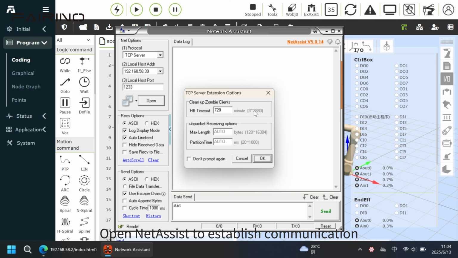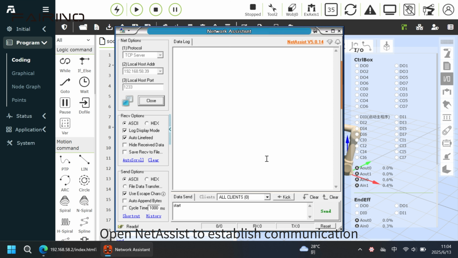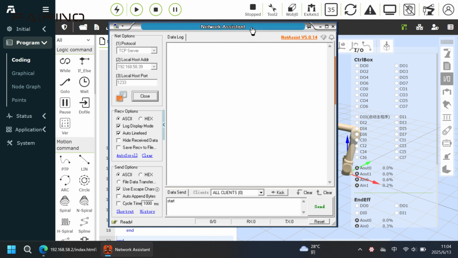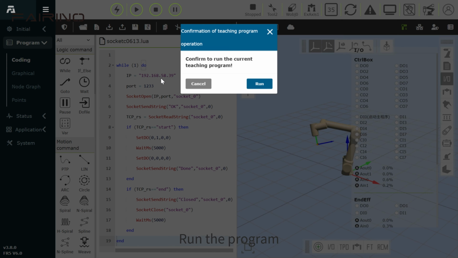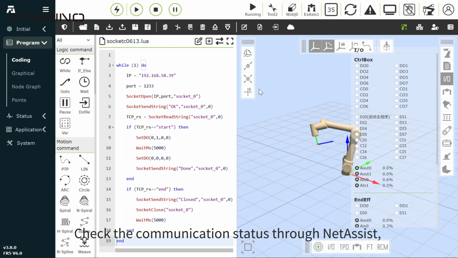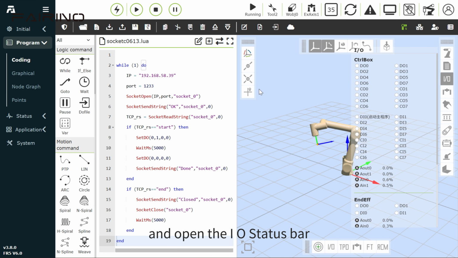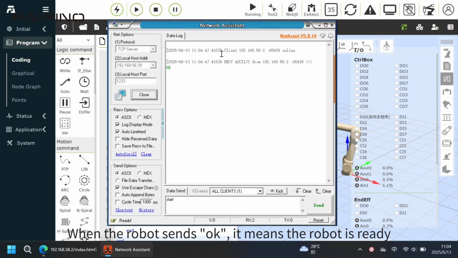Open NetAssist to establish communication. Run the program. Check the communication status through NetAssist and open the I/O status bar. When the robot sends OK, it means the robot is ready.